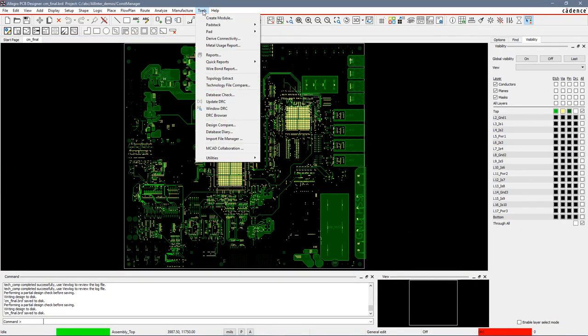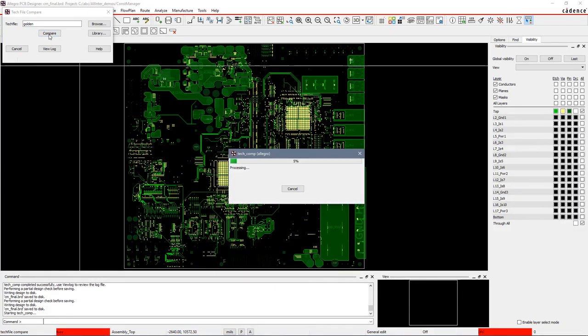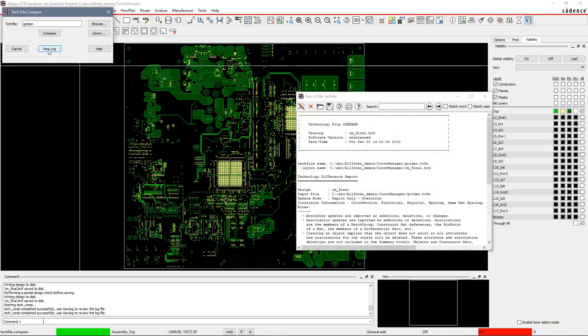Let's do a tools, technology file compare, and let's read in the Golden. Remember, this Golden had a 4 mil line in it, not the 5 mil line. So let's do a compare. Let's take a look at the log file.